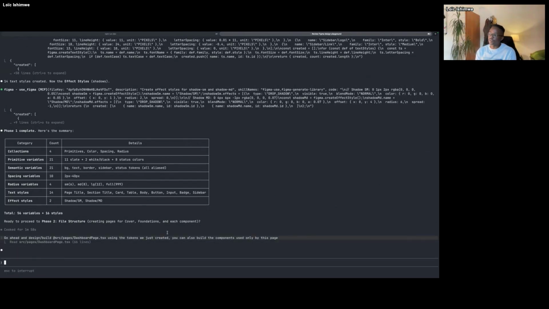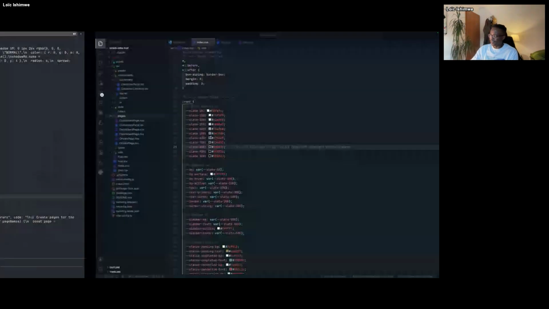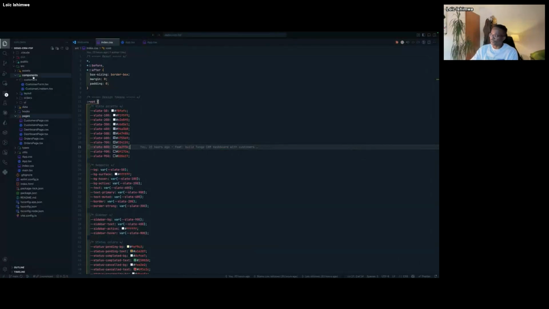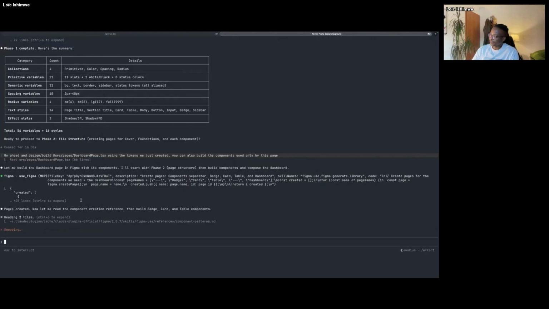The reason why I didn't want it to go into the second phase, as you can see, we have all these components. So it might take a while. So I would probably just build the dashboard page and the components that it needs. Again, it's asking me for permissions before it does anything.